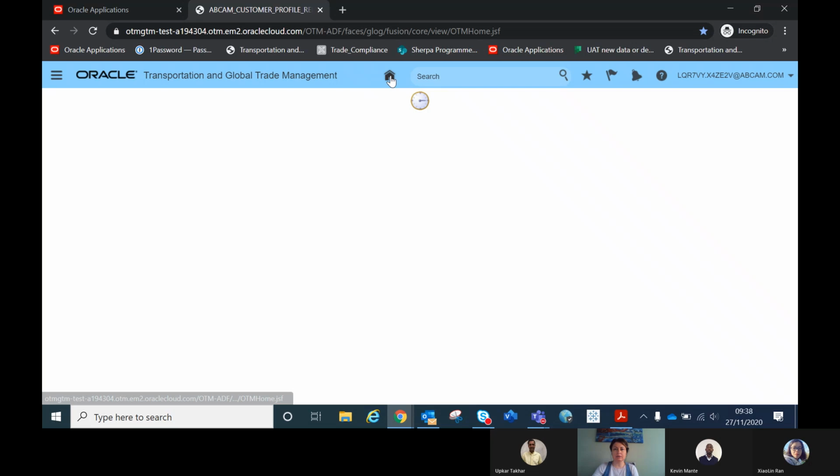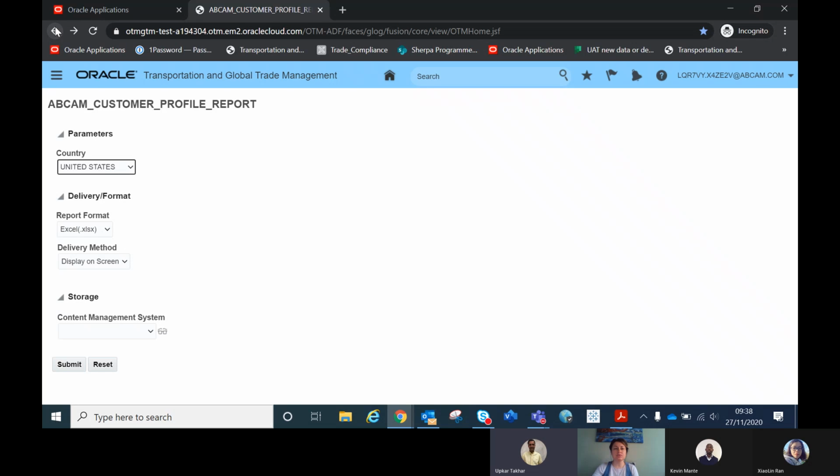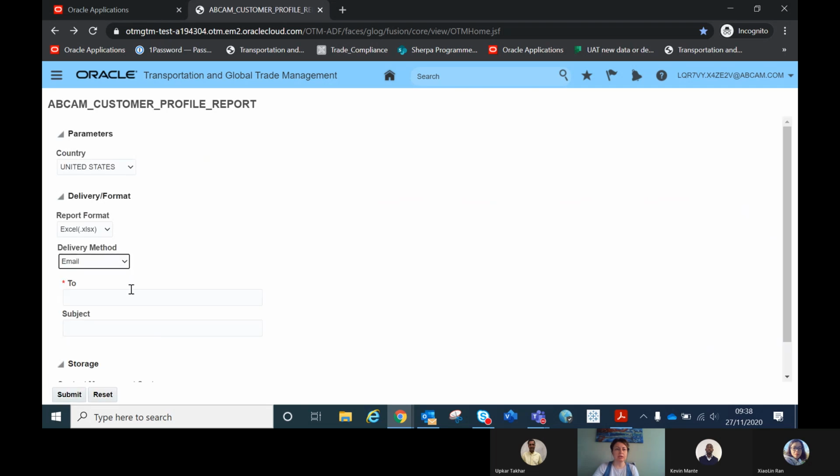So if you schedule it and email it. Yeah, so there is an option to, exactly. So you do, for example, we choose the country, we choose the format, and we put email.